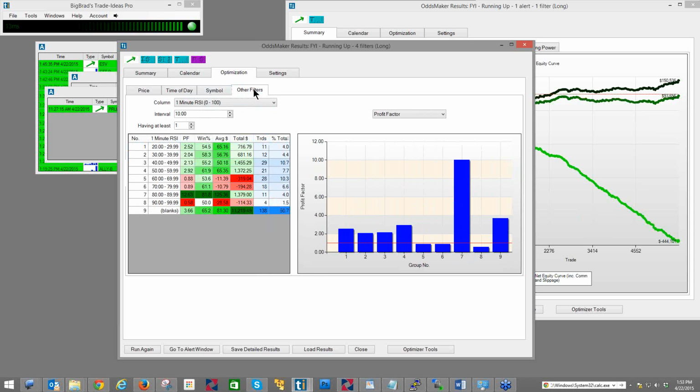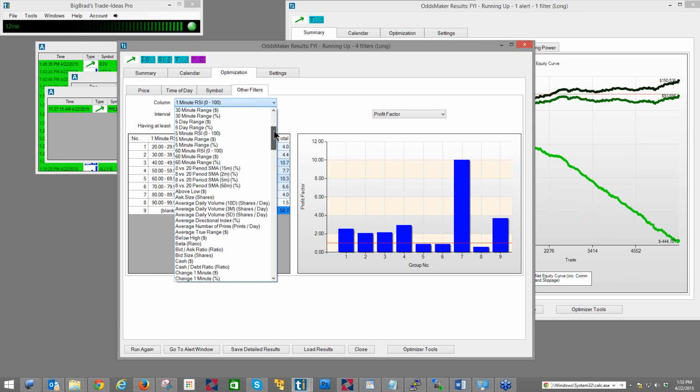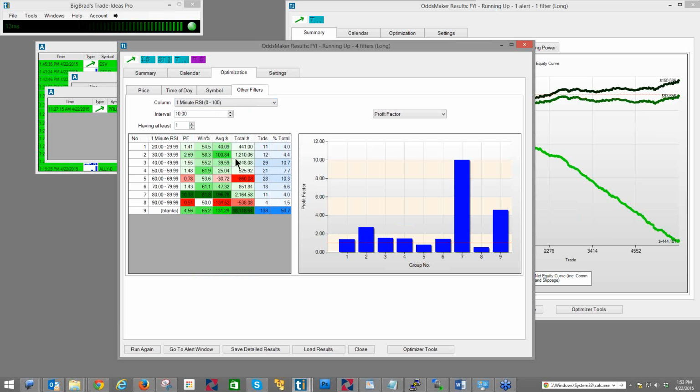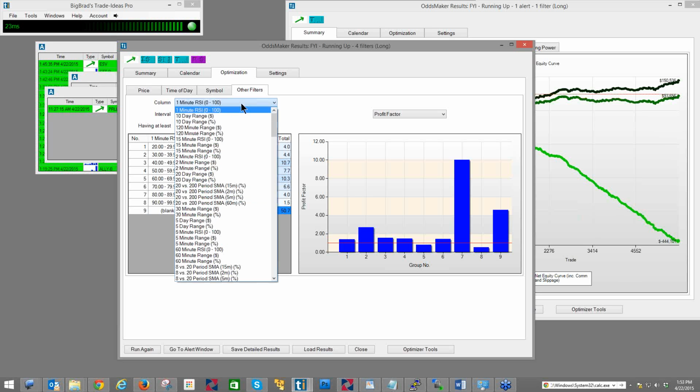This is the most exciting part of the odds maker because it just really, like I said, exposes all the data. And we have, in this drop-down right here, all the different filters that are available to trade ideas. So in theory, you could go through every filter and see which values you should have that would have the greatest impact on the strategy. I've already done this, so I'm going to go through a couple.